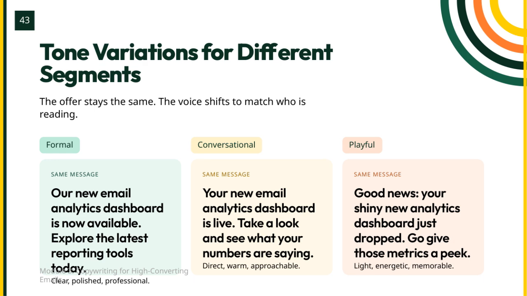The message, our new email analytics dashboard, is now available. Explore the latest reporting tools today. It's direct, but maintains a level of professionalism that builds credibility. Next, the conversational tone is warmer and more approachable. It says, your new email analytics dashboard is live. Take a look and see what your numbers are saying.